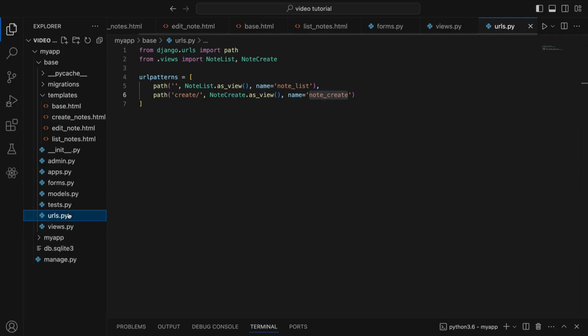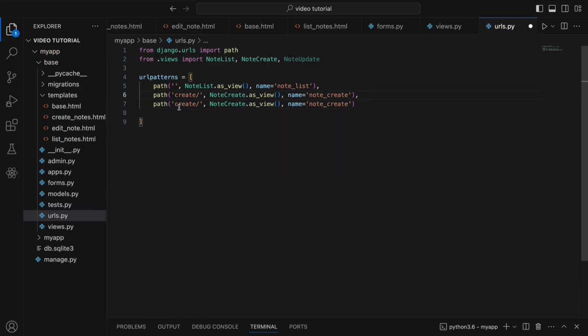Now the next thing I want to do is create another URL. It's going to do no update. So if I just copy and paste this one, add that comma there, we'll change this to update, this to our new update view, and then no update. Okay, but the difference with this URL is that we need to add the note's ID so that we can specifically update that individual note.